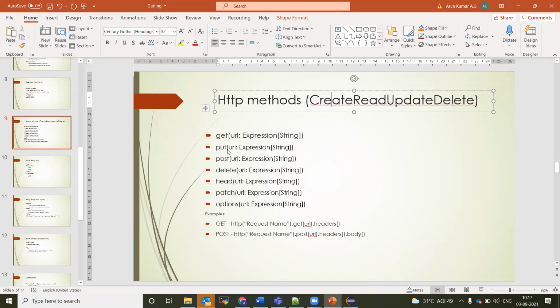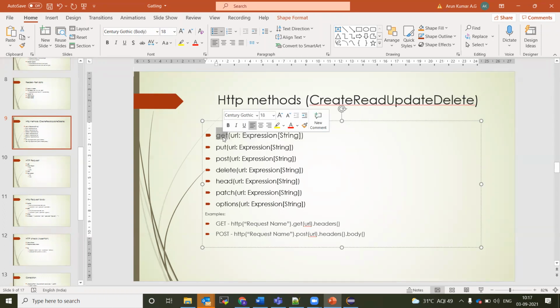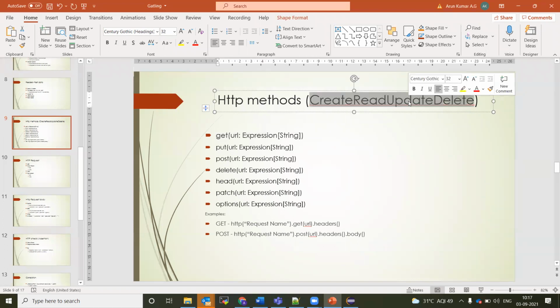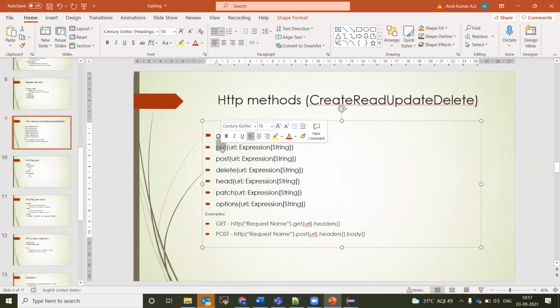So here create is equal to post, and read or selecting the data is equal to the get method, updating the same data is called the put method, and deleting is called the delete method. All others are optional methods. So mostly you'll be using these 4 methods in most of your API testing as well as load testing. The get method will fetch the data from the respective URL.